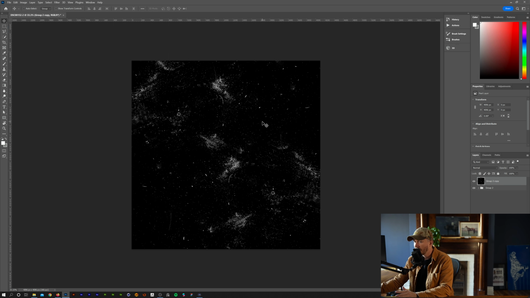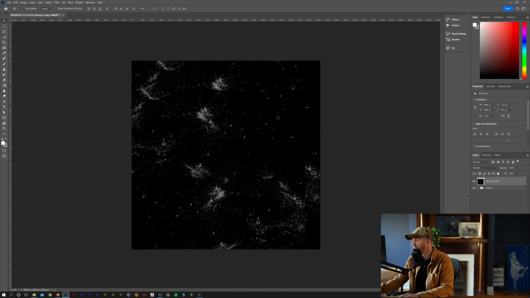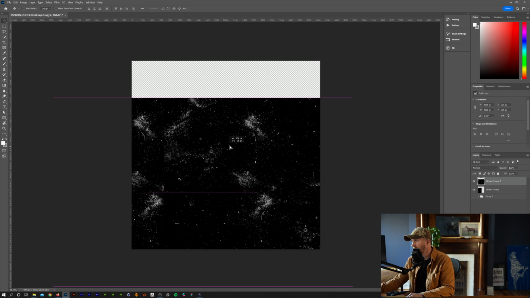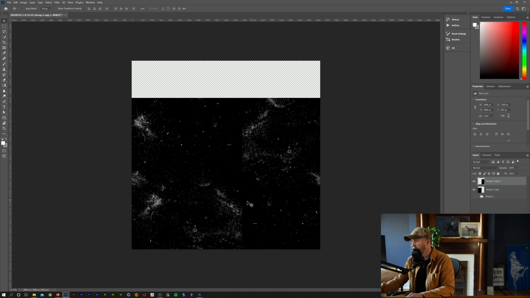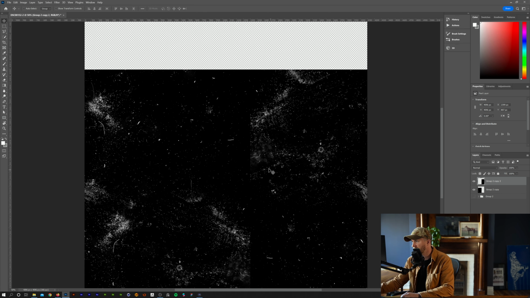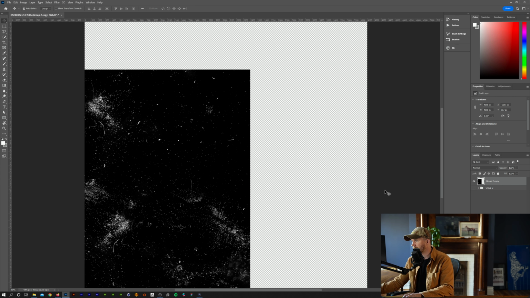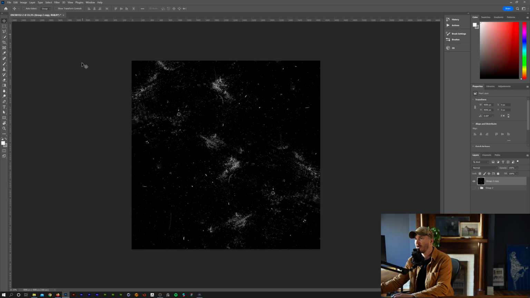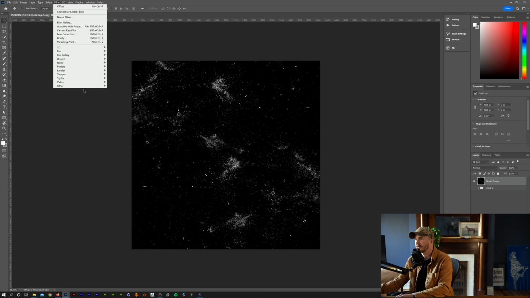But the problem is, if we notice, let's just drag this over, and I'm going to duplicate this layer, so Control J. And if we align these next to each other, you notice that these are not seamless at all. You can very much see this direct line of these two images connecting. So how do we go about making these seamless? Well, let's go ahead and just Control Z to undo, undo, undo.